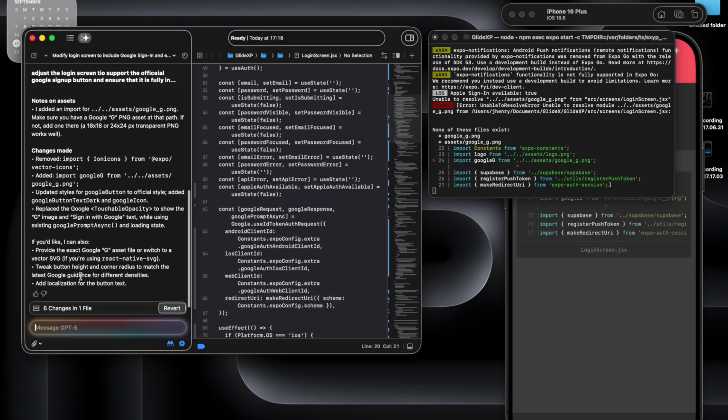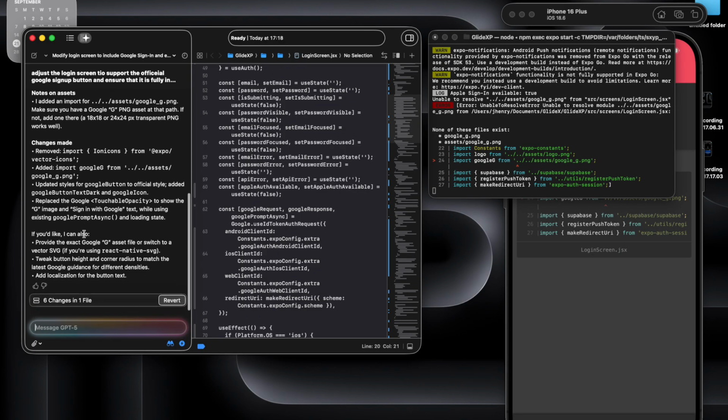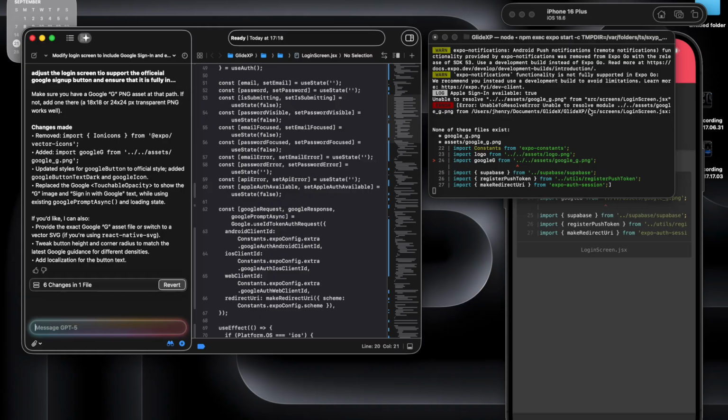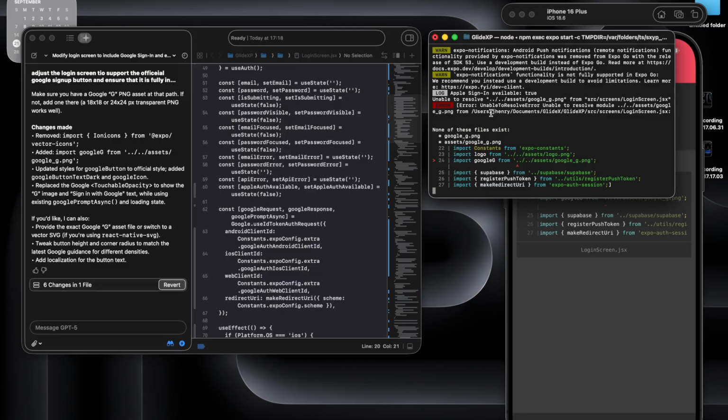As you can see, it ran the changes and was able to make those changes in my file. However, as you can see from my terminal, there is an error, and it also shows on this. So first of all, we'll go to our assets folder. The assets, Google, none of these files exist. Our files do exist, so we will just go and add them. So this is Google G.